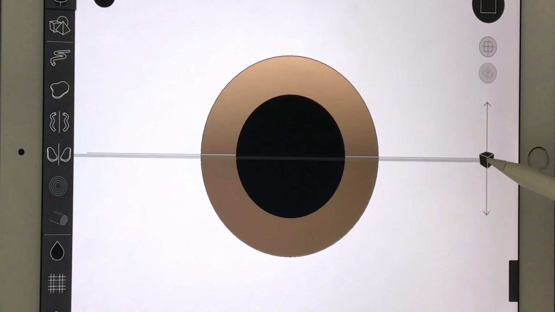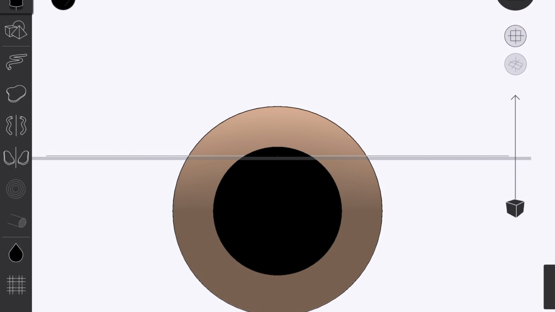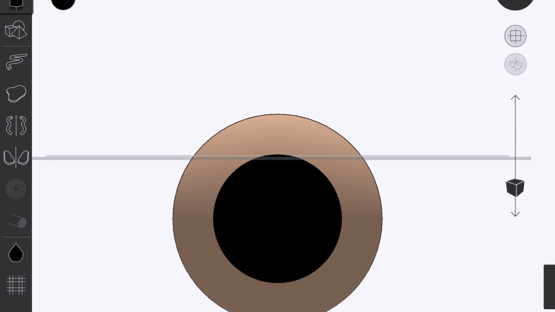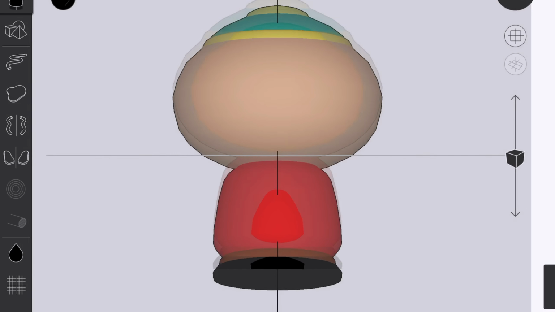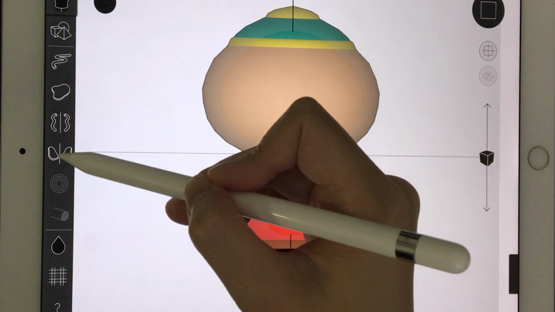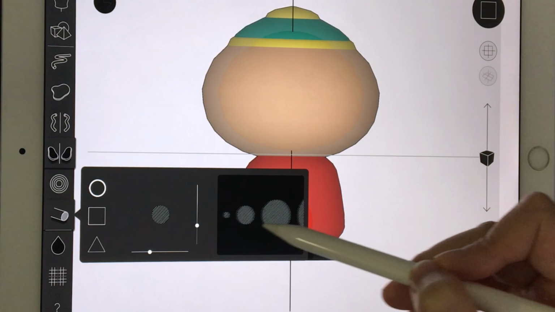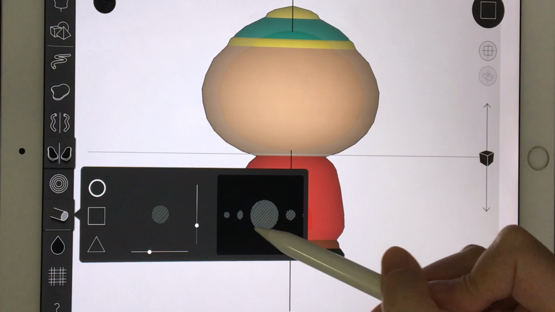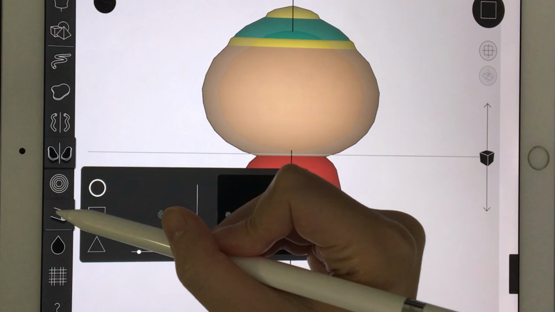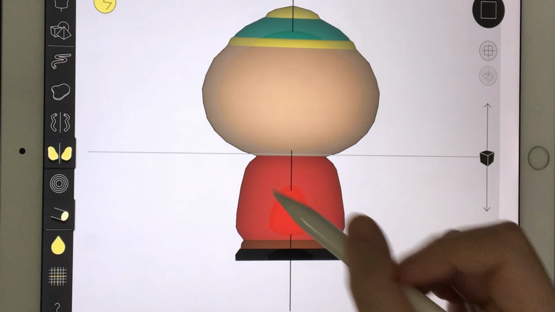Click the cube on the right and hold it to move the whole body down until it's slightly below the surface of his body. In the left bar, click Symmetry and choose the first one. You can change the size of the pen, and this one looks good for me. And choose yellow color to draw his gloves.